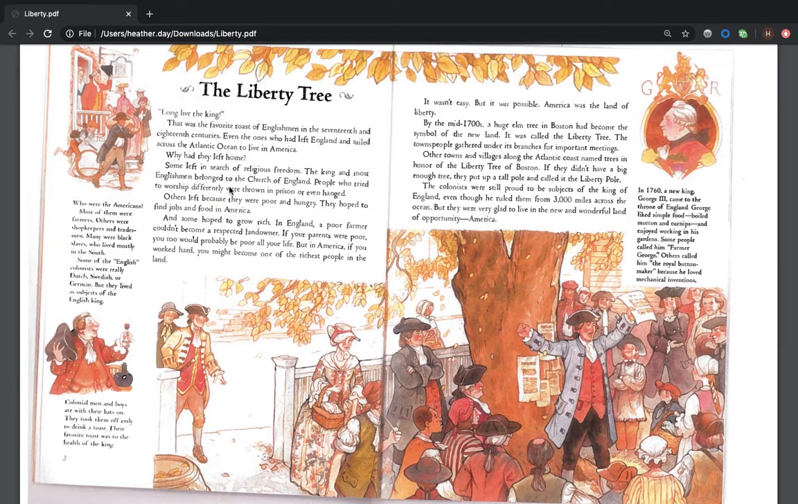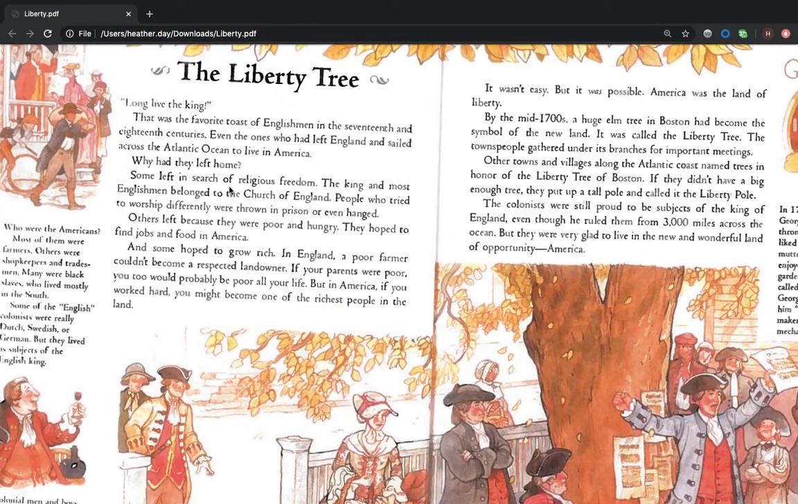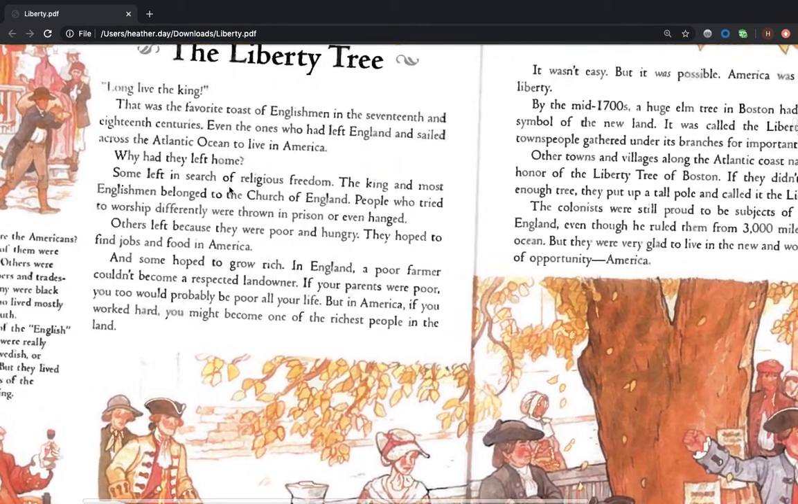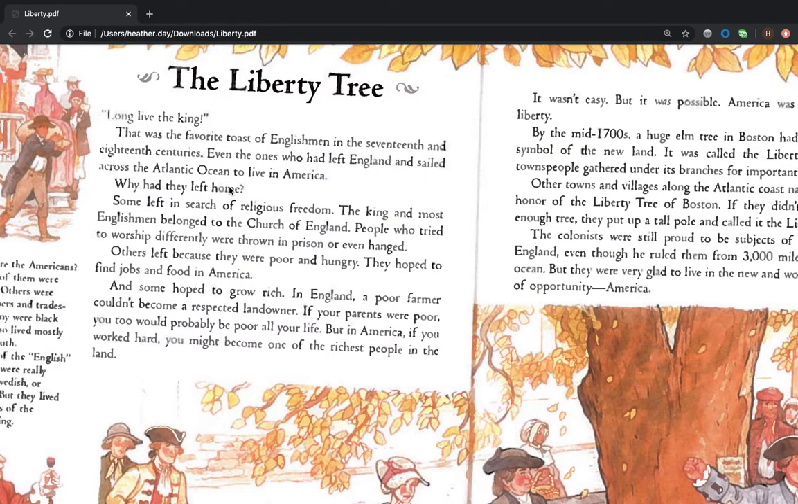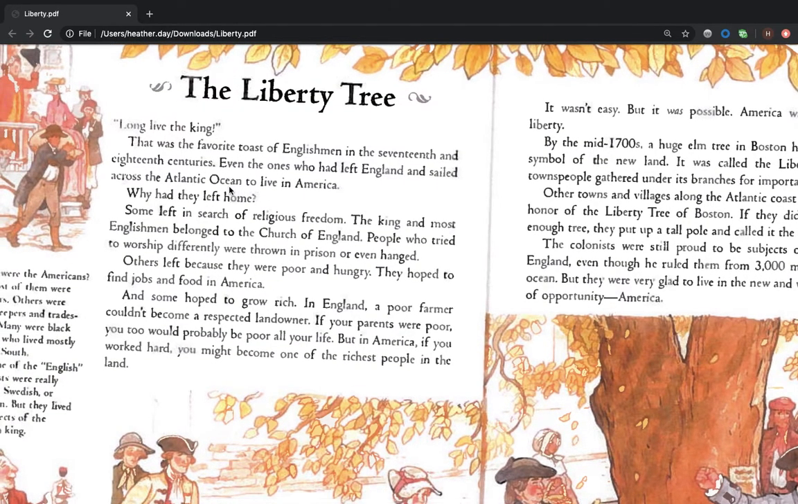The Liberty Tree. Long live the King! That was the favorite toast of Englishmen in the 17th and 18th centuries. Even the ones who had left England and sailed across the Atlantic Ocean to live in America. Why had they left home? Some left in search of religious freedom. The king and most Englishmen belonged to the Church of England. People who tried to worship differently were thrown in prison or even hanged.